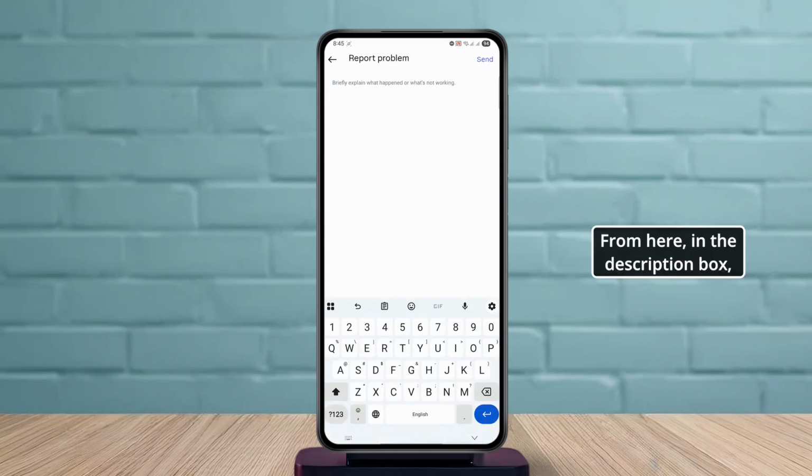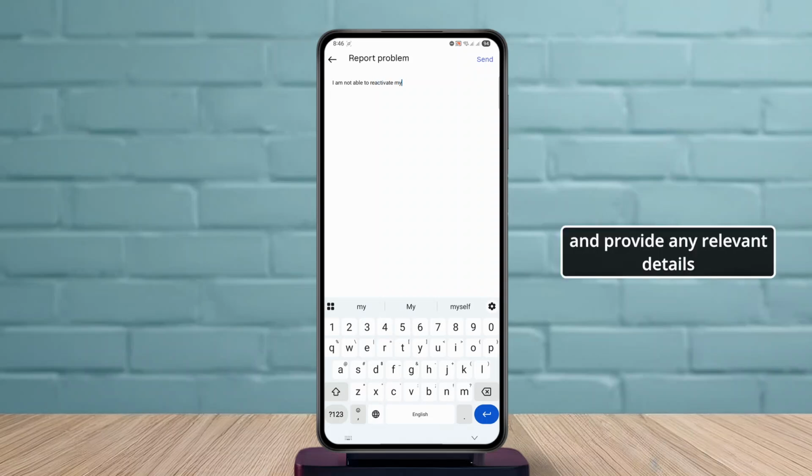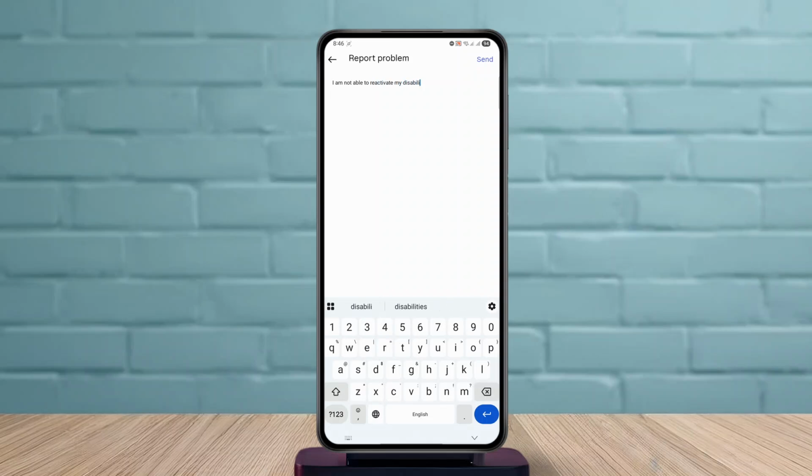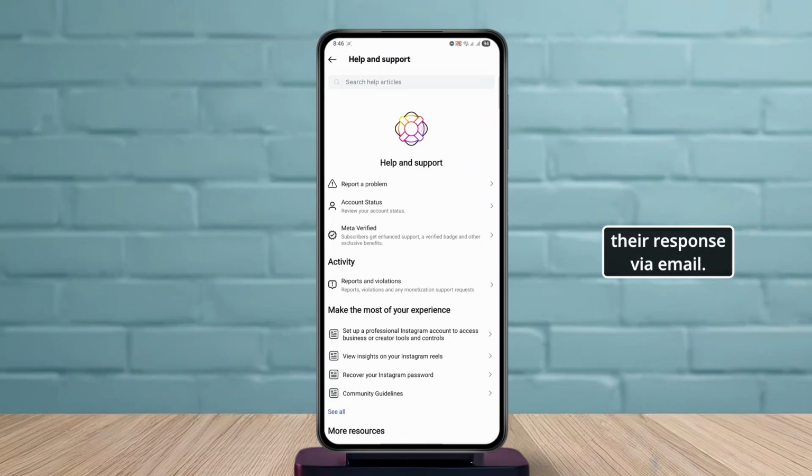From here, in the description box, clearly explain that you are unable to reactivate your disabled Instagram account and provide any relevant details such as your username and the issue you are facing. Finally, tap Submit to send your report to Instagram and wait for their response via email.